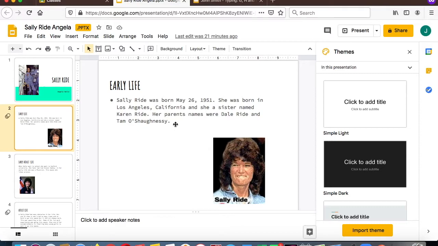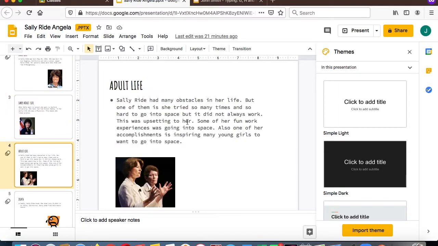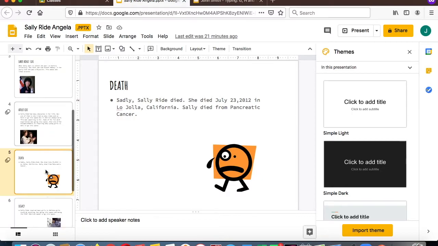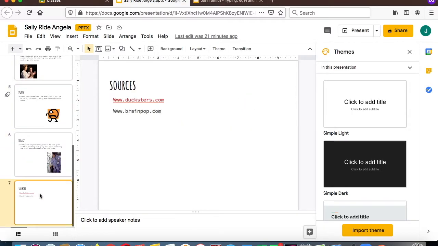So you see you have your information. She has the title here of the slide, Early Life. She gives her information. She gives her photos. Same thing with this one. Information, and then the death, and then we have the legacy, which is the most important, and then we have the sources over here.